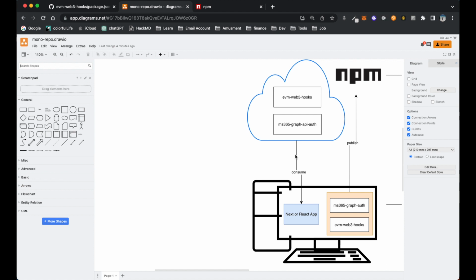Today we are going to talk about the monorepo. We are going to imagine a situation where we are developing an npm package called package A, and then we are going to have another package called package B, and then finally we will have a front-end browser application built with React or Next.js, which will consume these two packages.